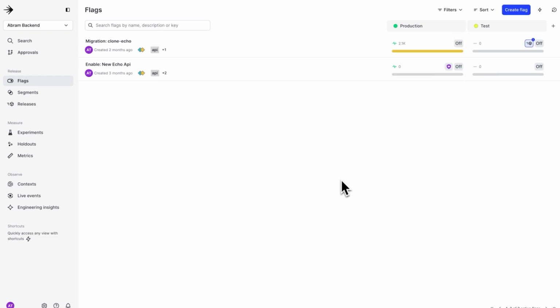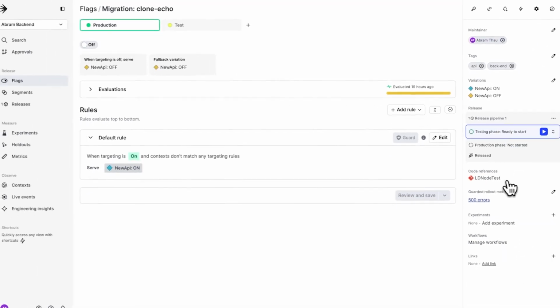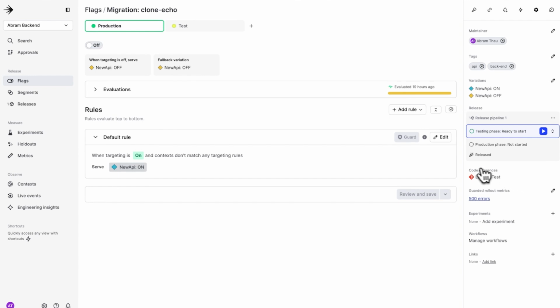Here we are in a different project, and since we've already just seen how to identify which flags are launched and therefore probably ready to remove, we're going to dive into one of these flags and see how we can identify where in code we need to remove references to it. So I'm going to click on this flag, and over on the right-hand side here, we can see I have something called code references set up.